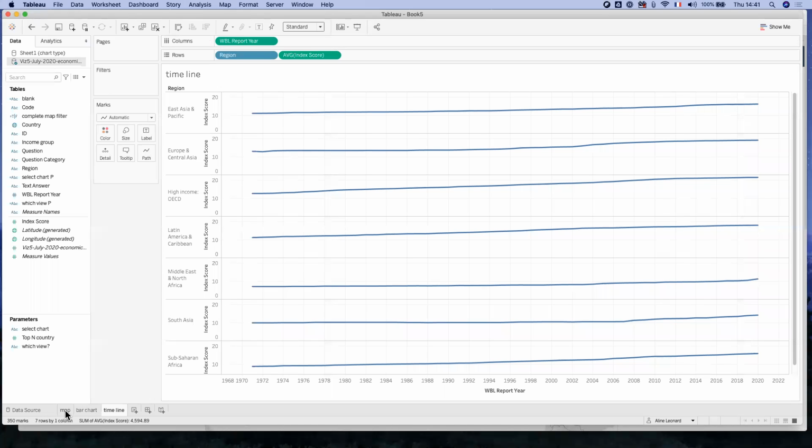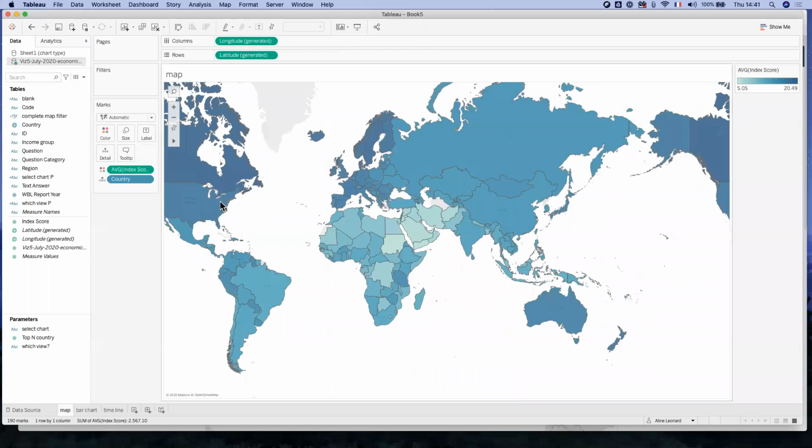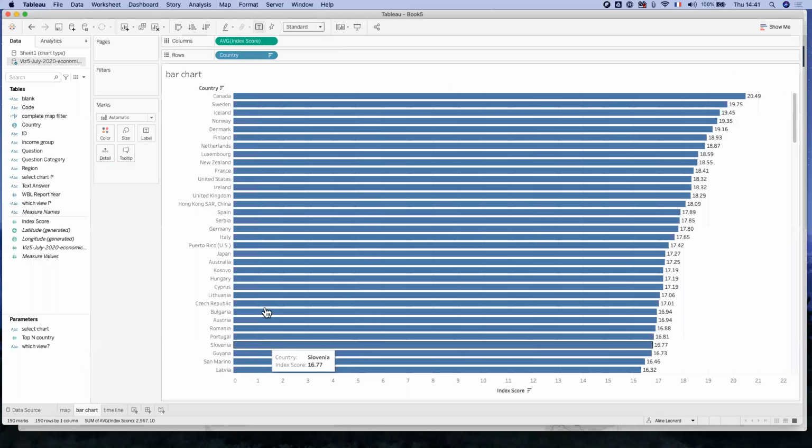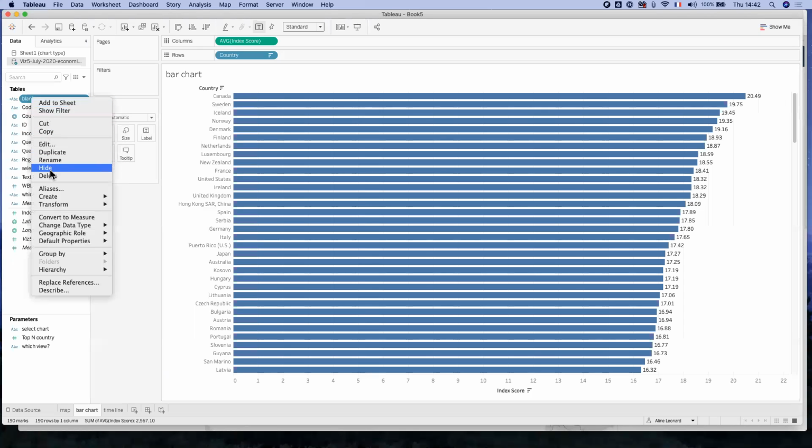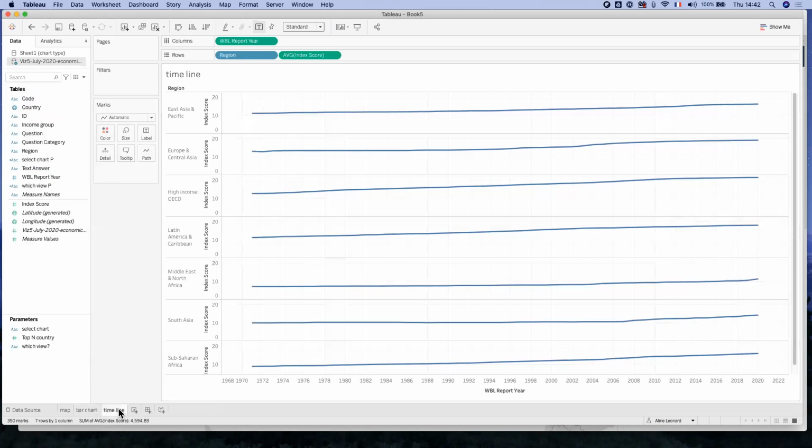So you have to build first a map with the country and the index score. Then a bar chart with the index score by each country. And then you need the timeline. So by region, you have the index score over time.